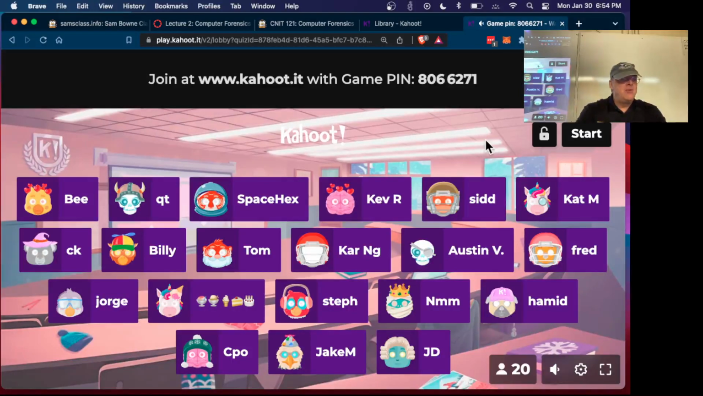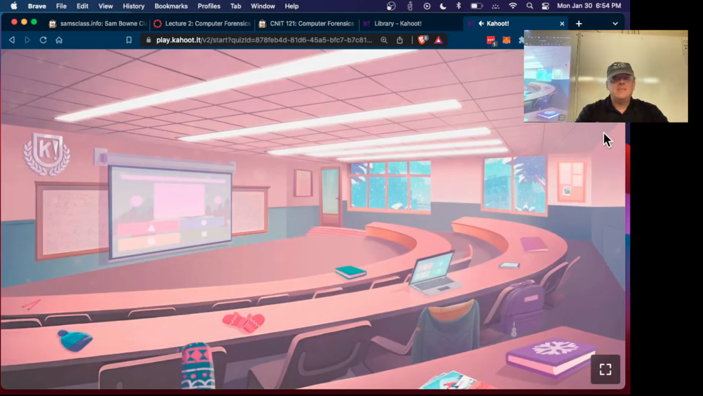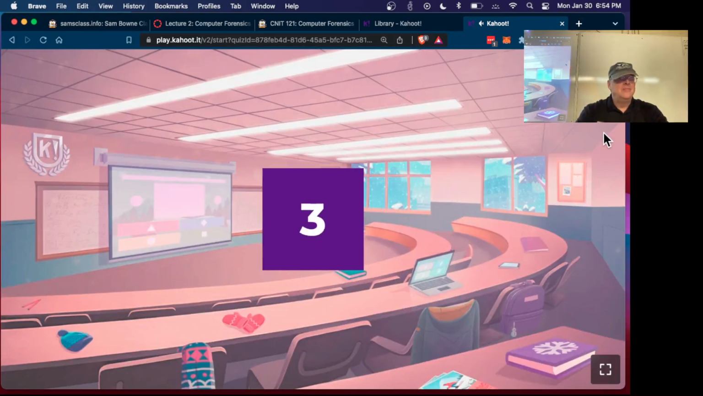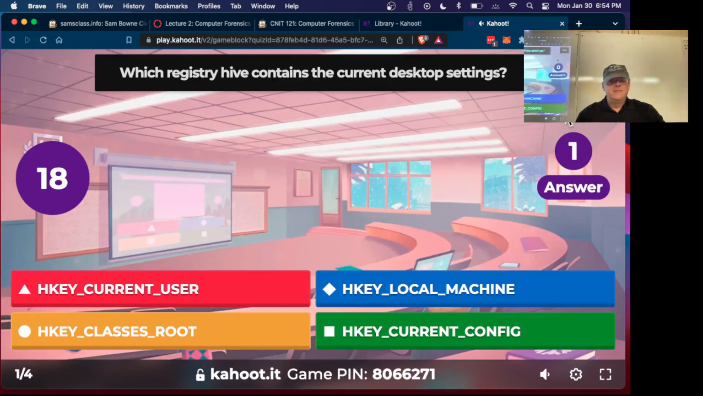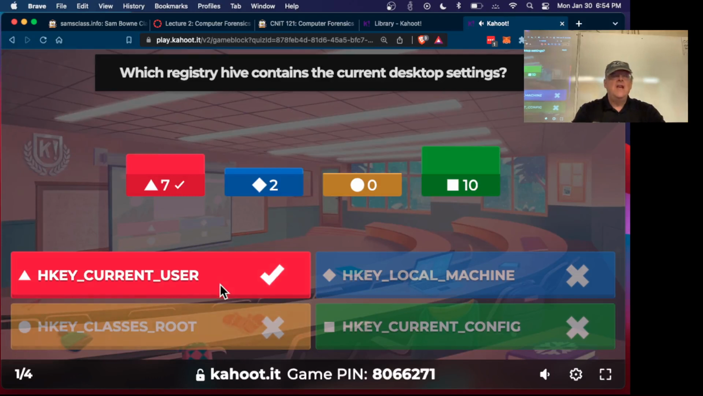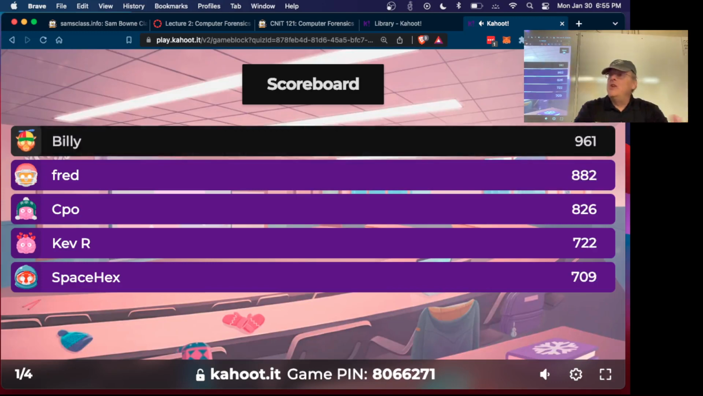All right, guess we got enough people. All right, so what registry hive contains the current desktop settings? All right, that's HKEY_CURRENT_USER. It has to be, because it can't draw the current desktop until after you log in and it knows who you are and what your background picture is and all that. HKEY_LOCAL_MACHINE has information, and current config is like the software configuration before you log in. This is the one that knows who you are, and you have to know who you are in order to draw the desktop. The desktop does not appear until after you log in.